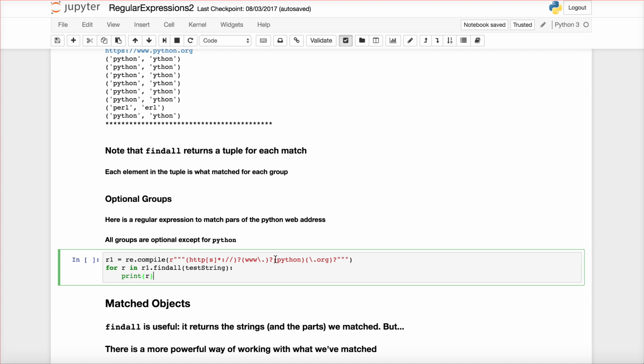And then Python, the domain, which is not optional because there's no question mark following it. And then the suffix, the .org, which again is optional because it has a question mark following it. So let's see what this matches. If we look back up at our string, python.org would be our first match. So we have a Python match with no protocol, prefix, or suffix. Then I get the python.org, etc. This is going to allow us to find particular parts of a string and do something with those parts.